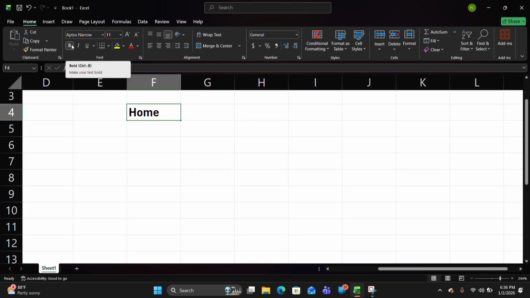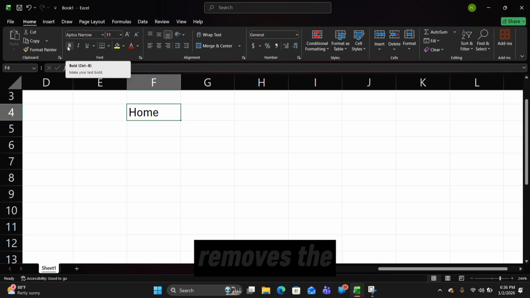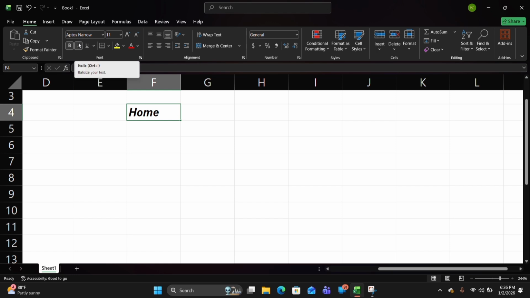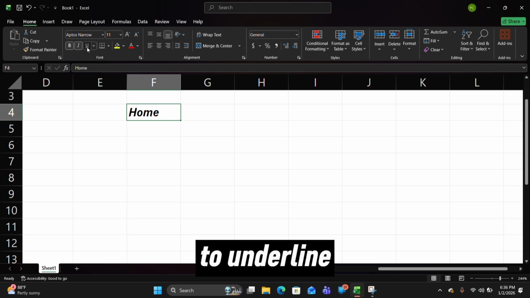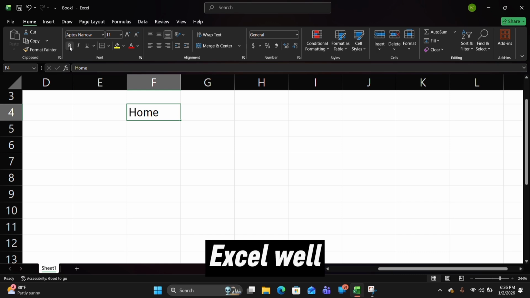So this is it, and then when I click on it back again, it removes the bold on the text. I click on it back again, it's bold. If I click on the word italics, it has italicized my text. Then if I want to underline it, I can also come and do the other. So these are tools that we need. So these are tools that help us to use our Excel well.